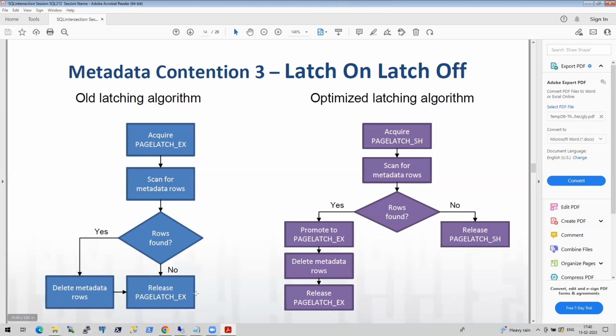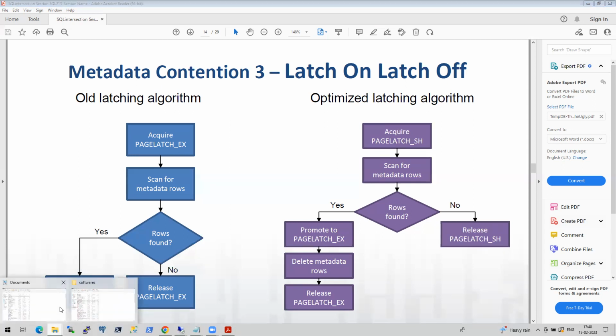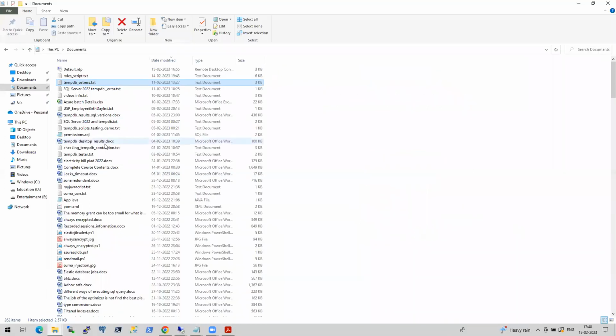I have not created that demo. I have that, but sorry, I didn't create that for today's class. But maybe in later sessions, I will show you how to track the TempDB queries, and if something goes wrong, how to prove that these are the culprit statements.